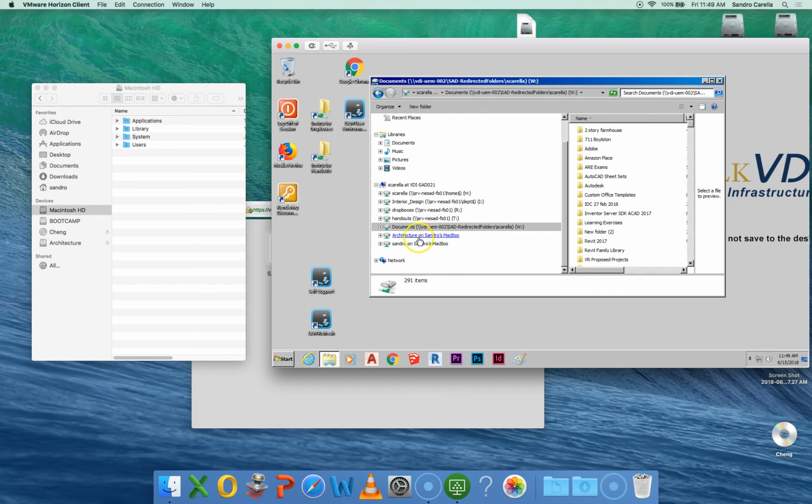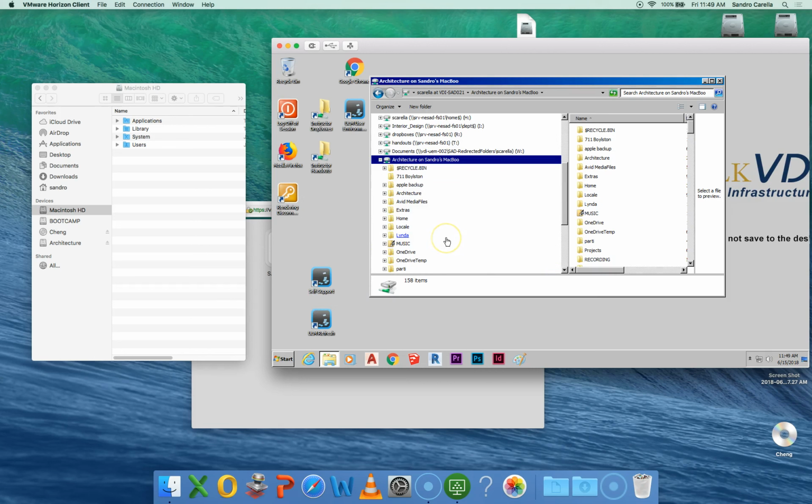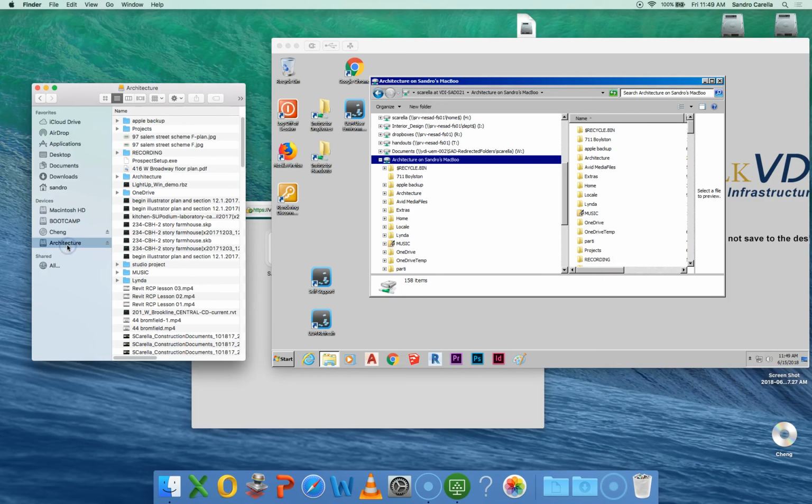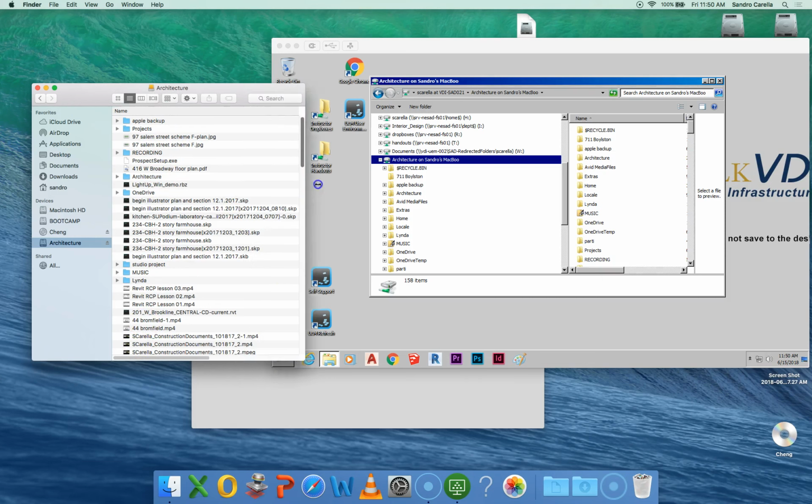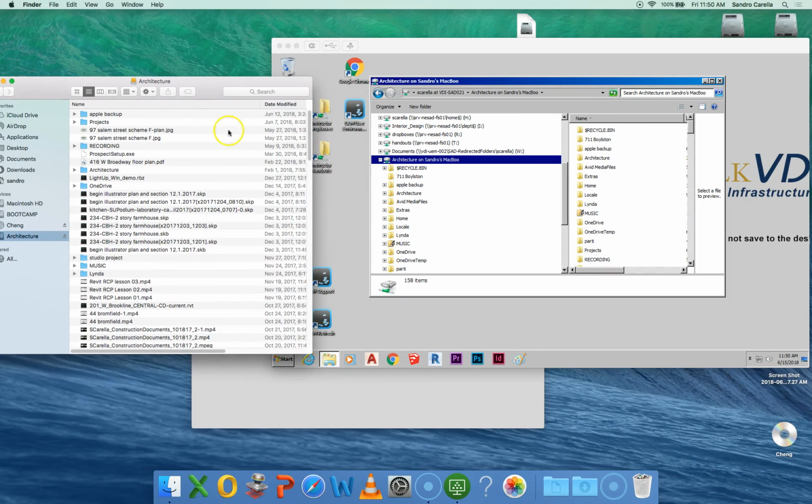And then architecture, that's simply a drive that exists on my machine. So the equivalent of this architecture here, from my Mac point of view, is the same as architecture here. Okay, Mac OS X has a different way of organizing folders, depending on how they're sorted. In this case, date modified.